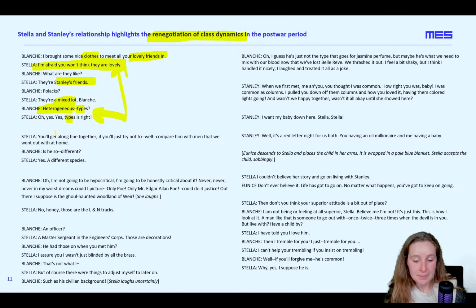Stella also says, you'll get along fine together if you'll just try not to, well, compare him with the men that we went out with at home. Is he so different? Yes, a different species.